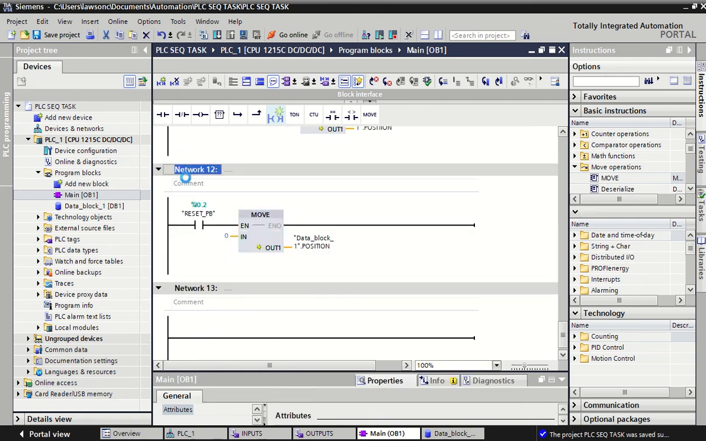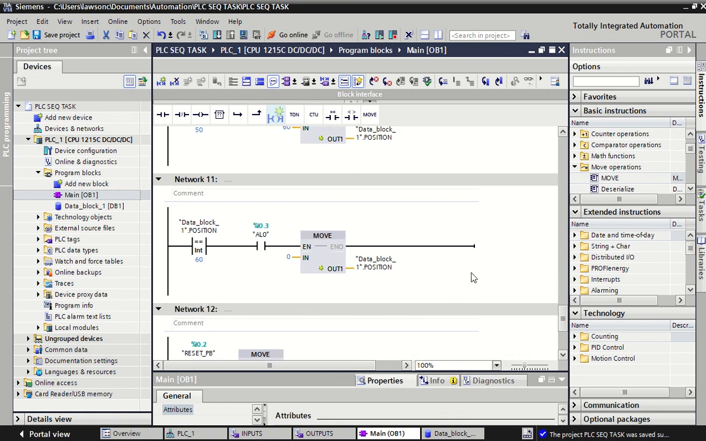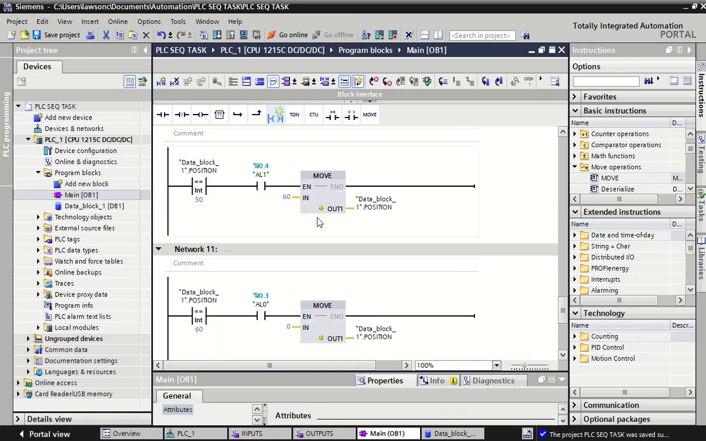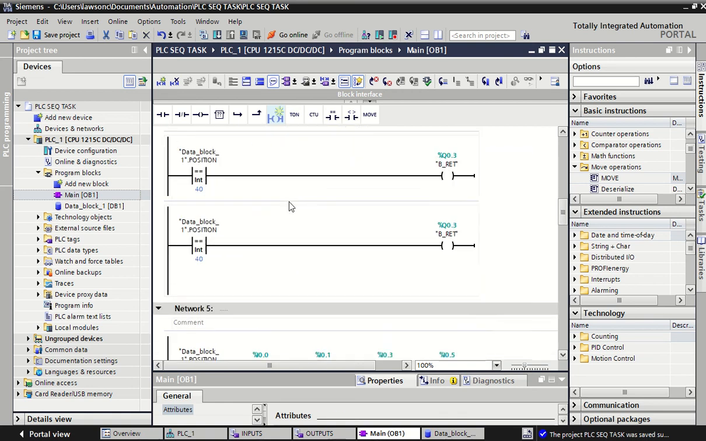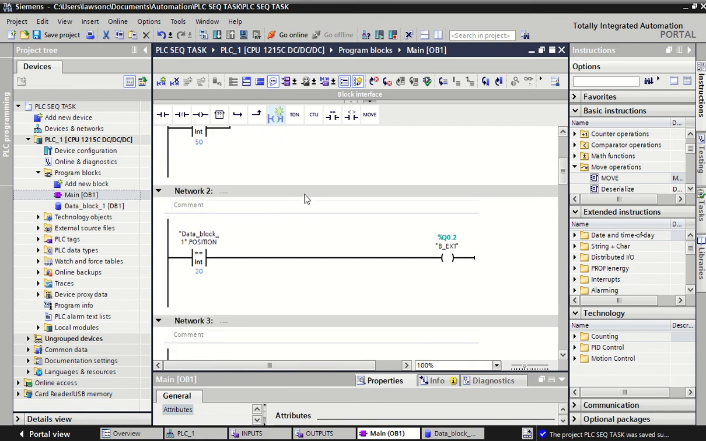Actually, well, I didn't have to put them in. And that's how we expand our system to allow the output to be used more than once. We just have to use an OR gate.